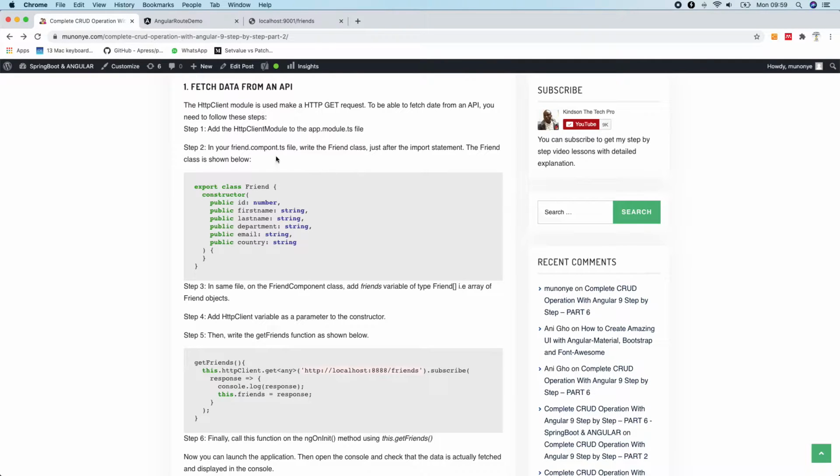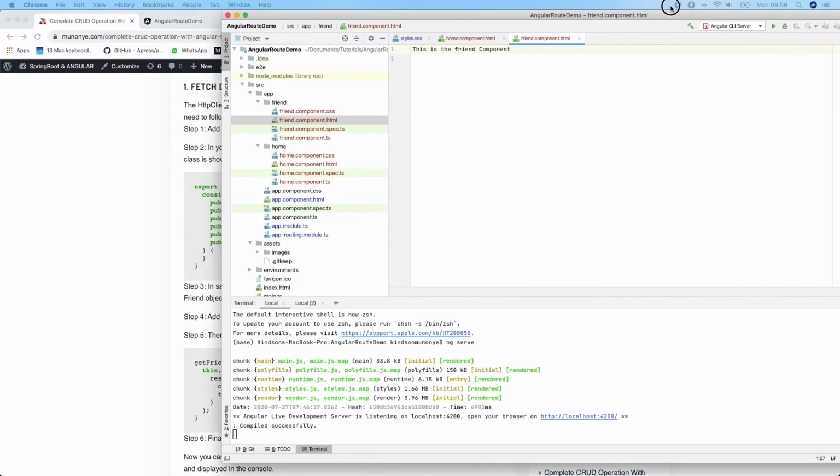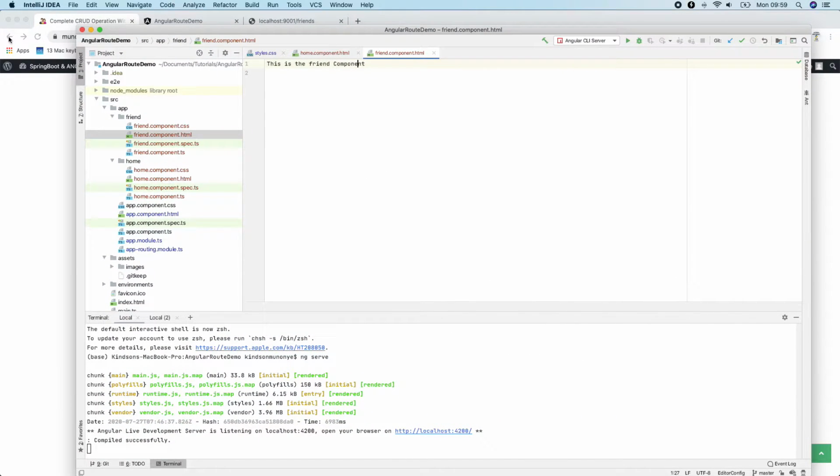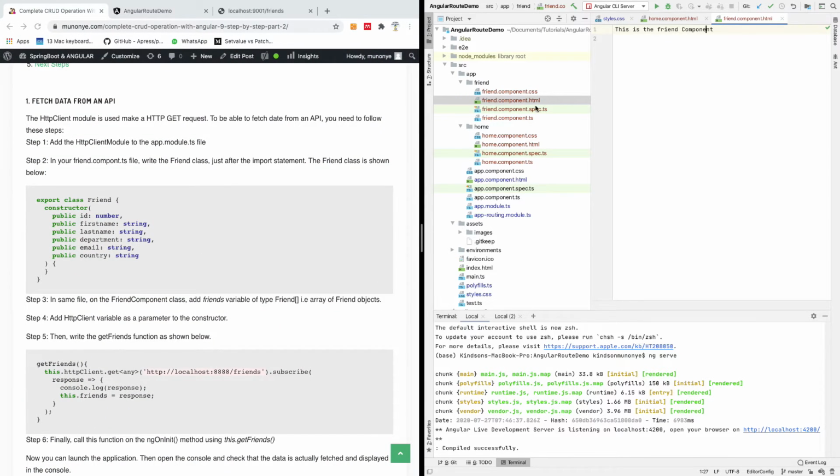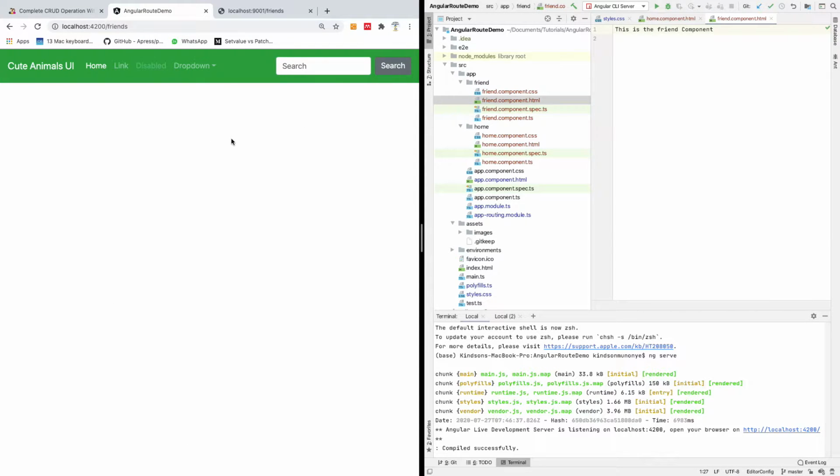Now the step-by-step procedure to do this is right here. So let's quickly follow it. First of all, we are going to fetch this item and then we are going to display it. So we are going to be using Angular, and this is the Angular application. I would like to first arrange the windows side by side so that I can see both the step-by-step and also the application. If I go back to the Angular routing demo, you can see that nothing shows up in this page, okay?